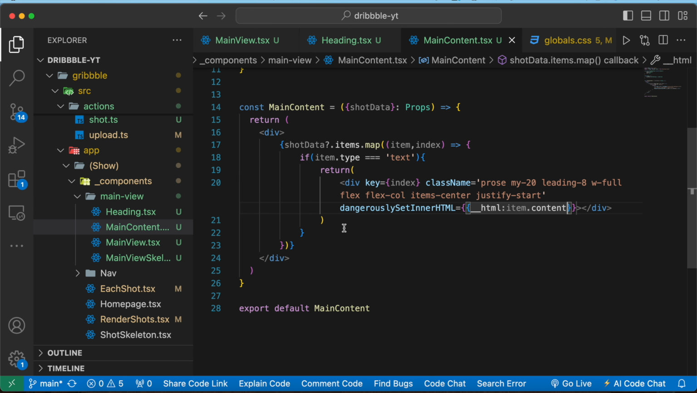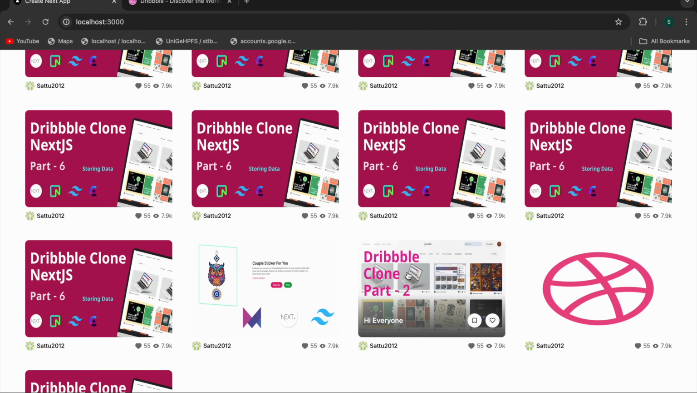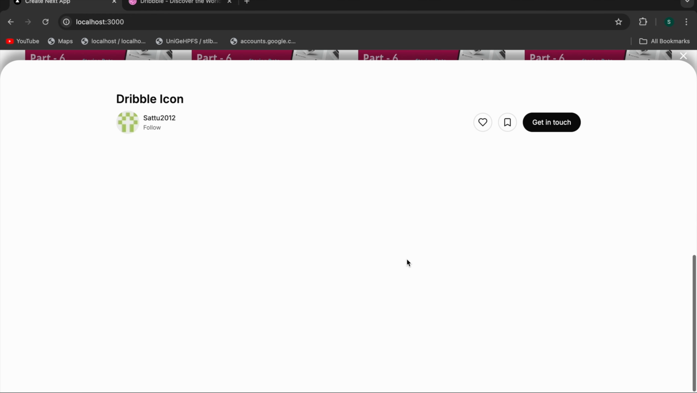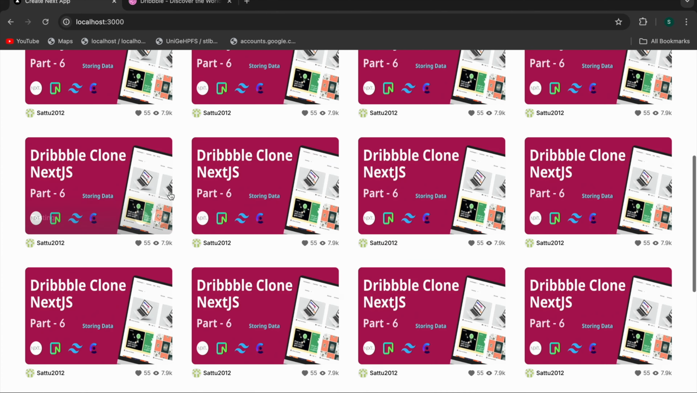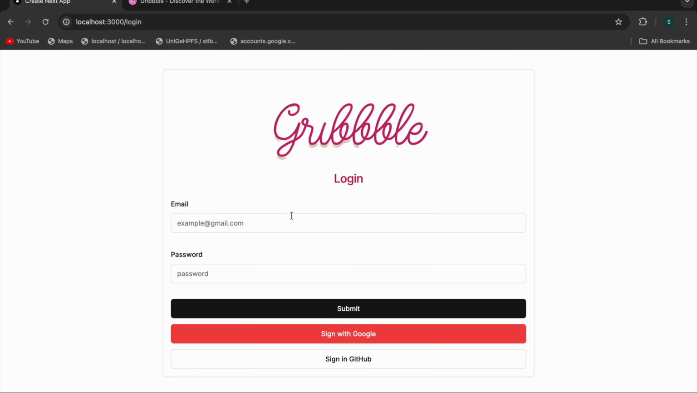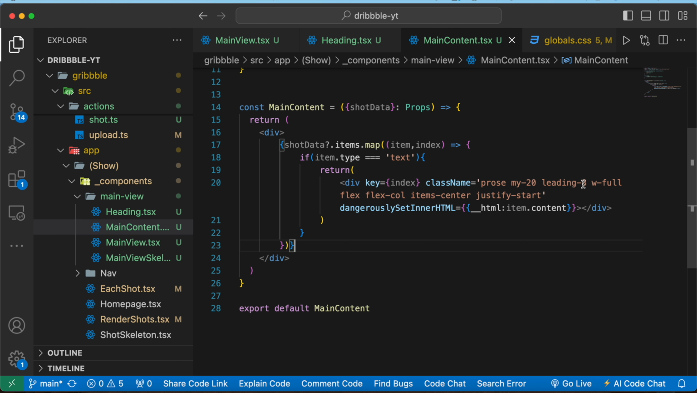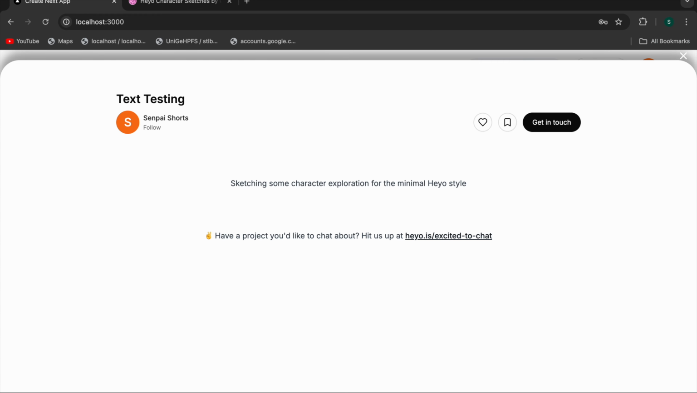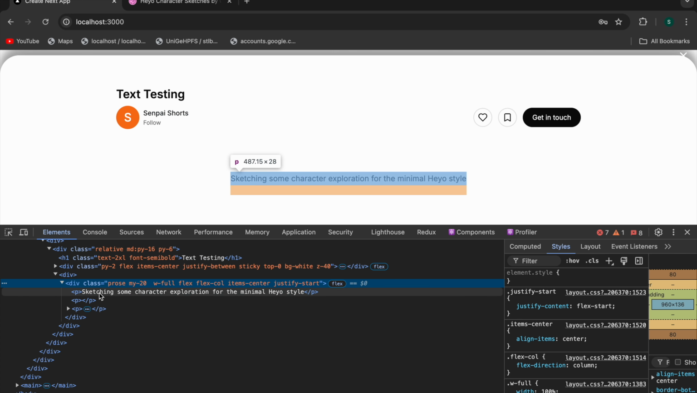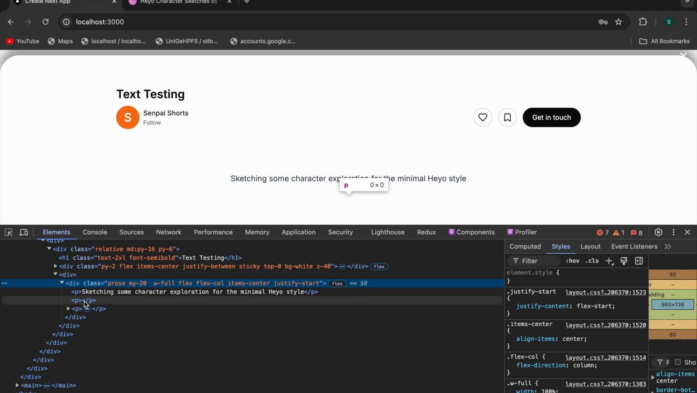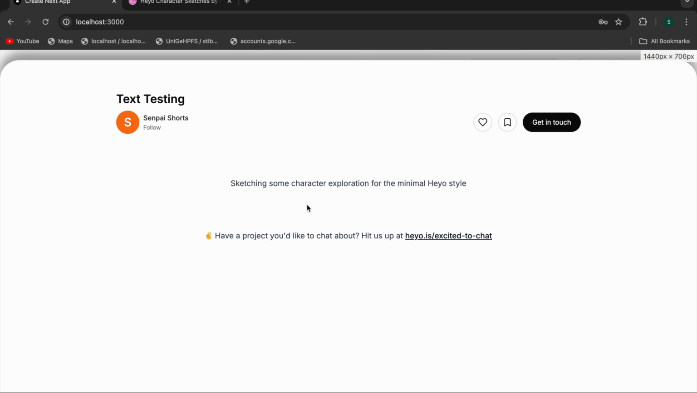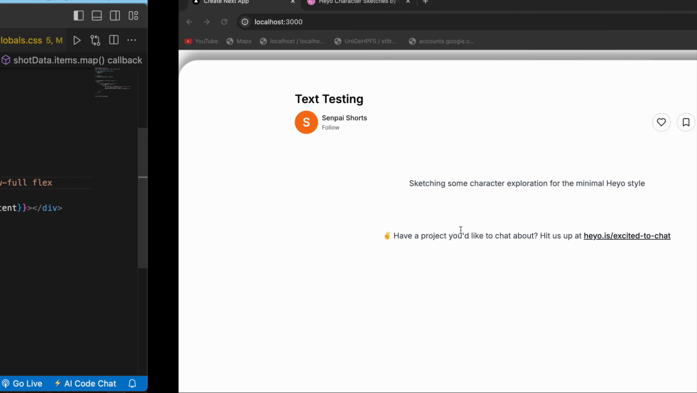Okay, so now save. And if I go here and let's choose this, I don't think we have text anywhere. Let's make a new work over here. Okay, so this is the new short, and this is our text. Okay, so this is looking good. I think we can reduce this, and let's see the tags here. So inside this we have P, P, and P. So I think we had one P over here, and that is why we are seeing this much gap. Okay, so yeah, we can remove that while adding this text inside our text editor. But yeah, that's fine. You can edit some more here to your liking.